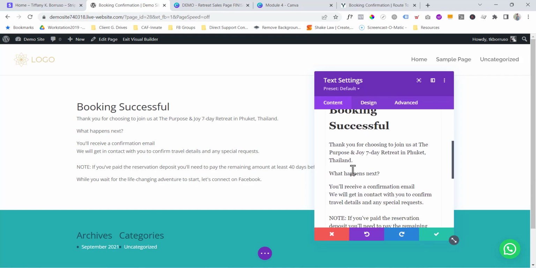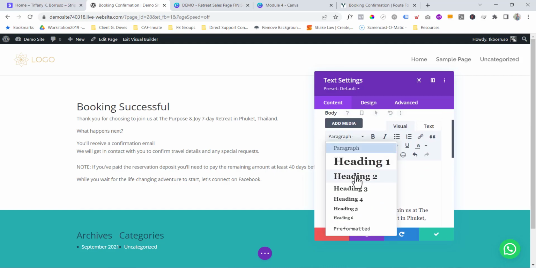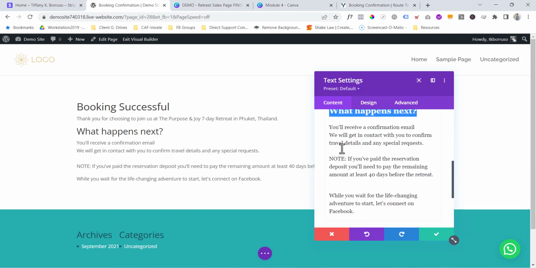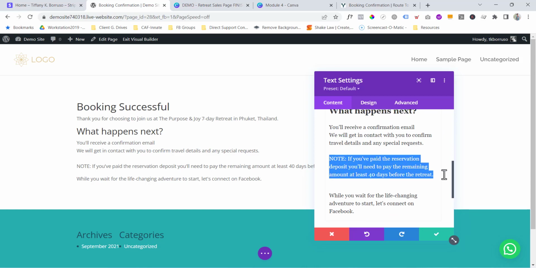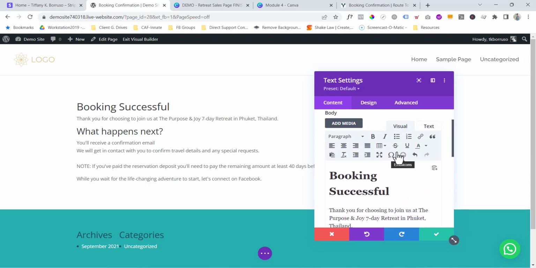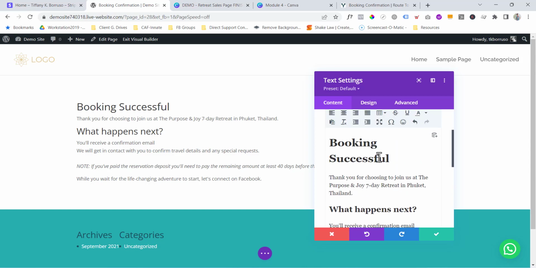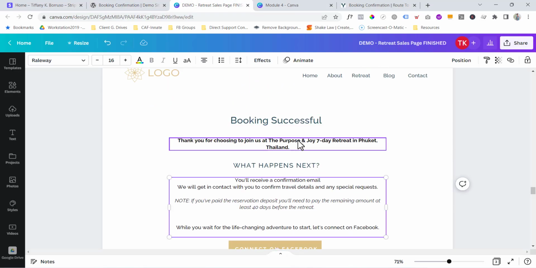So let's just style this first. This is going to be plain text. Then the "what happens next" is a heading 2. It's a smaller heading than the main one. The rest is just text. This part, the note, we want to make italic, so it stands out a little bit. And then we've got the call to action. As you can see, everything's aligned to the left. We would like it to be aligned in the center.